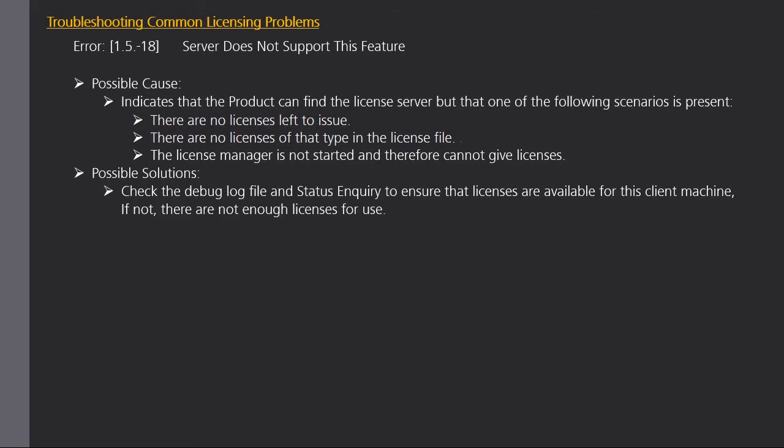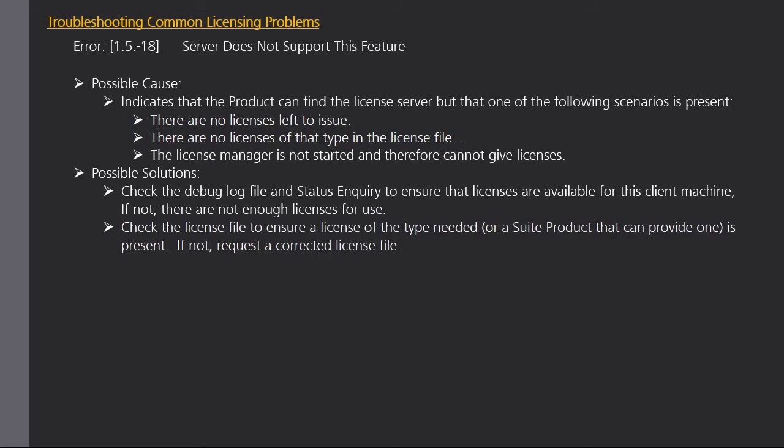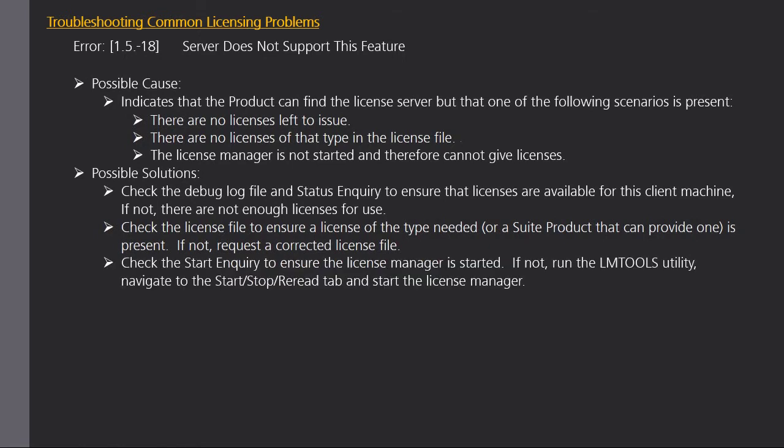Possible solutions. Check the debug log file and status inquiry to ensure that licenses are available for this client machine. If not, there are not enough licenses for use. Check the license file to ensure a license of the type needed or a suite product that can provide one is present. If not, request a corrected license file. Check the start inquiry to ensure the license manager is started. If not, run the LM Tools utility, navigate to the Start, Stop, Reread tab, and start the license manager.